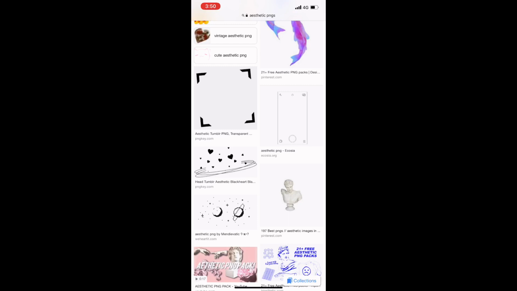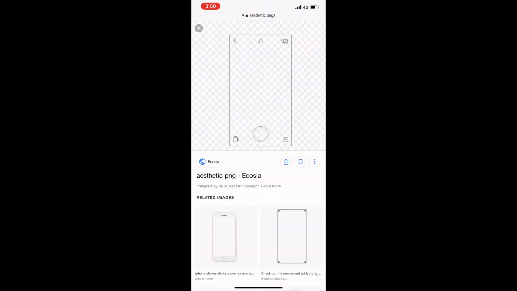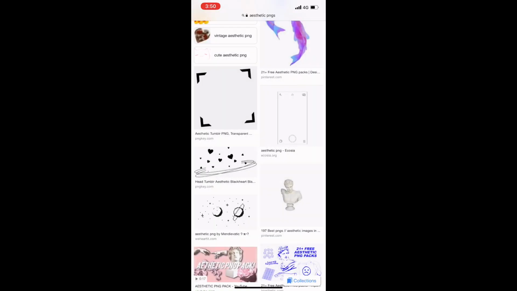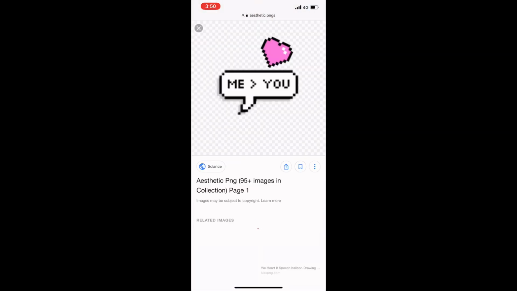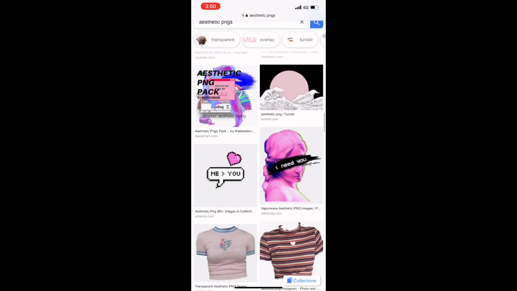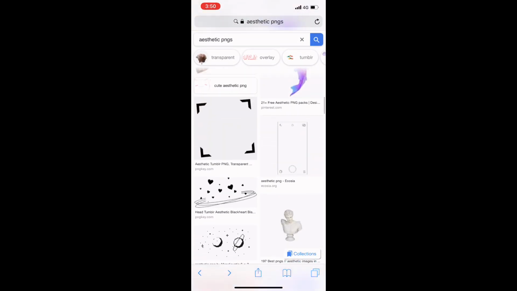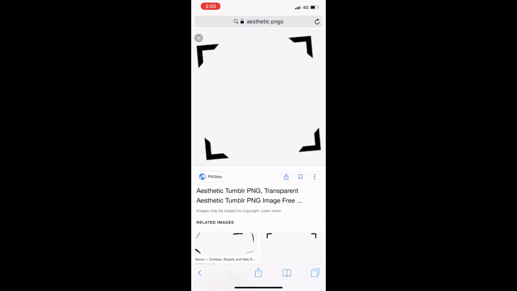Okay, I found one I like. So when you click it, I'll show you again. You don't want to click one, for instance, that already has the squares behind it. This won't turn into a PNG. You want a picture that goes from a white background to the squares when you click it, like this one.